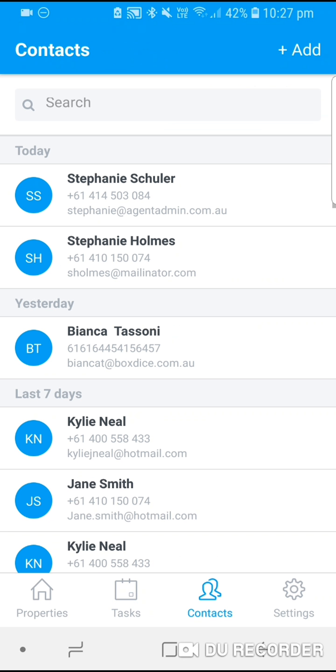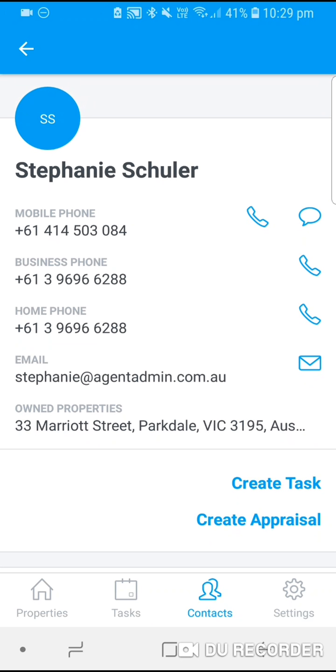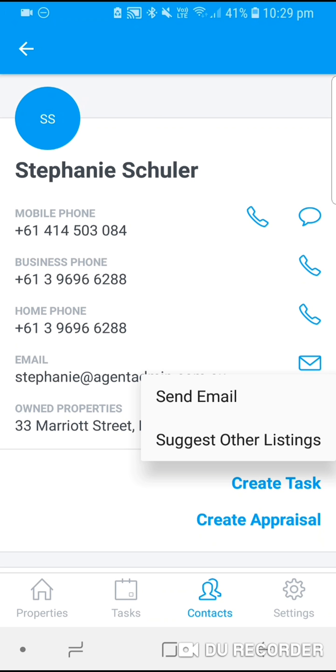Click onto the Contacts icon and you'll be greeted with all of the contacts in the Box+Dice system. You can search by name, mobile number or email address. Select the contact and you'll be greeted with all of their contact details. Similar to how we saw against a buyer, you can make an outgoing phone call, SMS, or email to the contact.